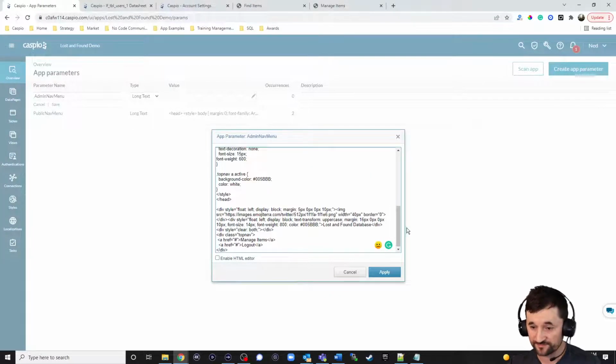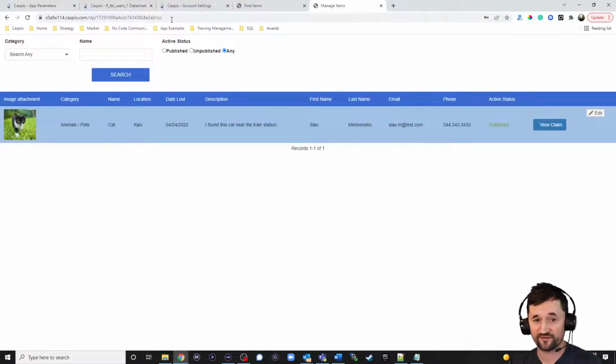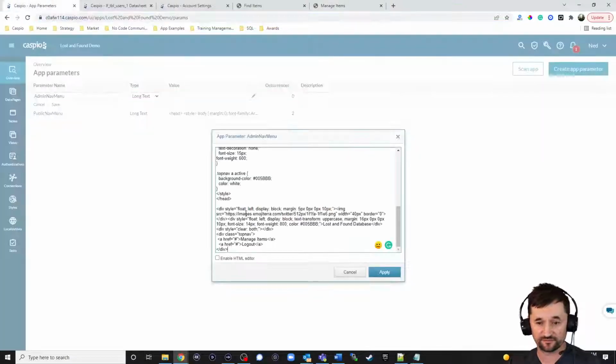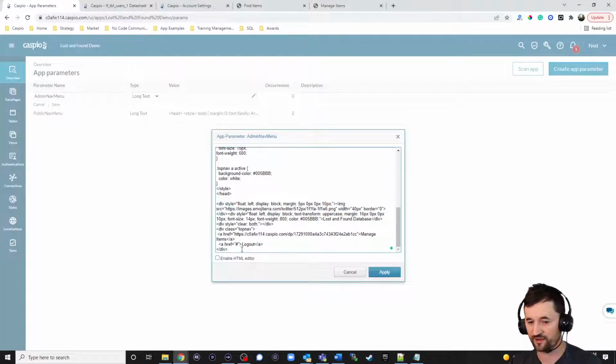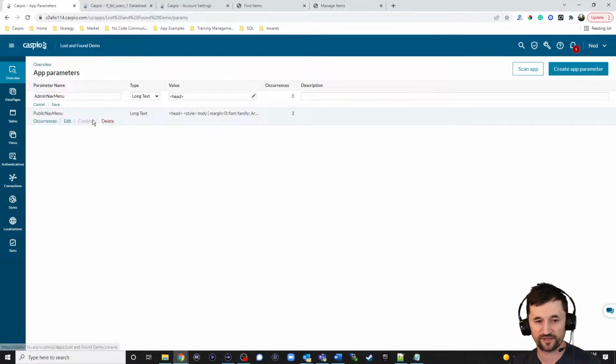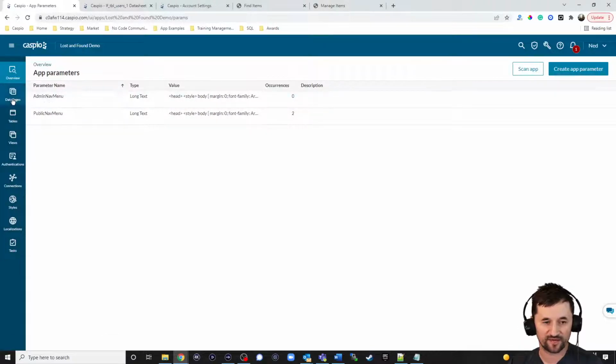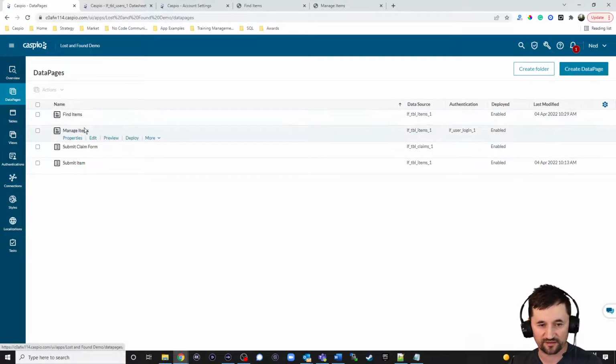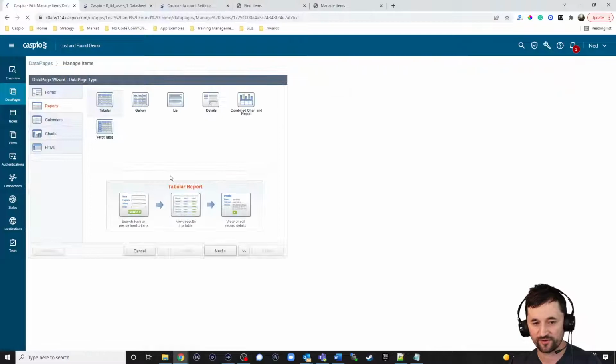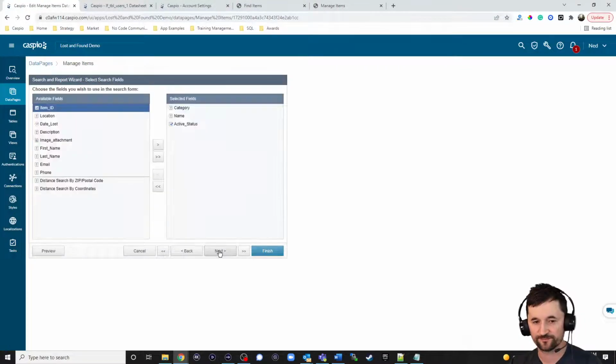Okay, paste. And let's see. So for manage items, I already have that data page link. So let's grab it and let's remove and replace the pound. And then we'll come back here and add the logout link in just a moment. Okay, hit apply, hit save. I need to go back to my data page and include my app parameter in the search form.